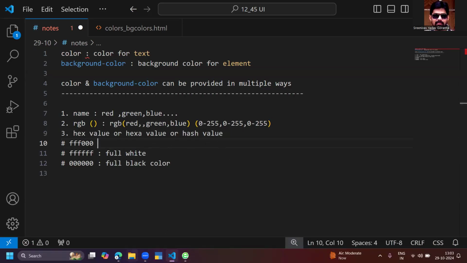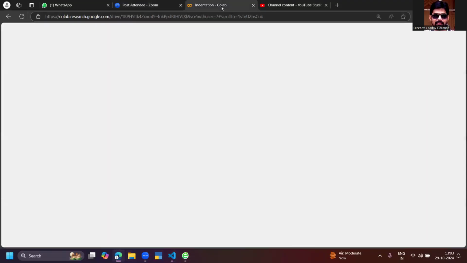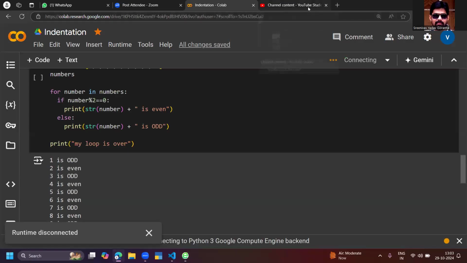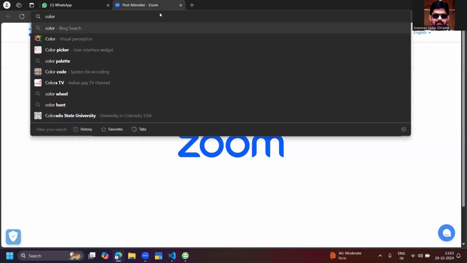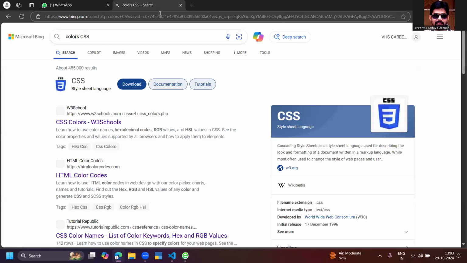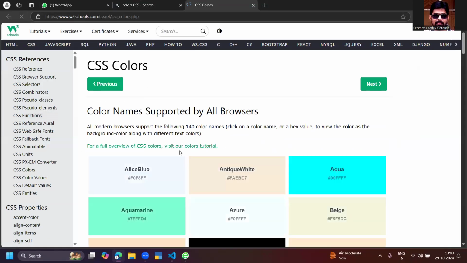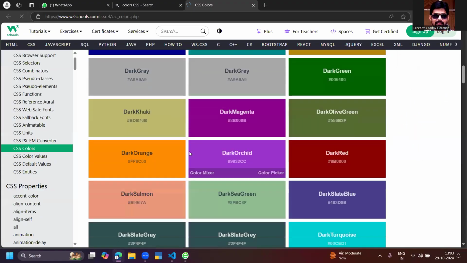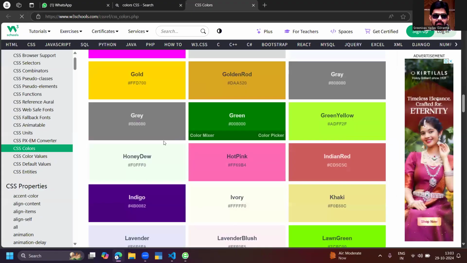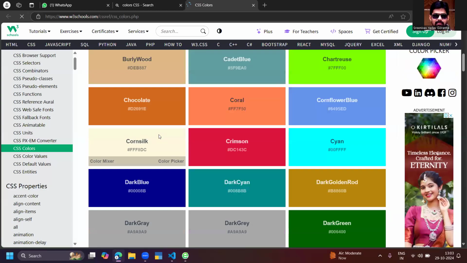Okay, so let me open the browser. In the browser, you can search for CSS colors W3Schools. There you can see multiple colors. For each and every color, you can see some RGB. This is the hash value basically.